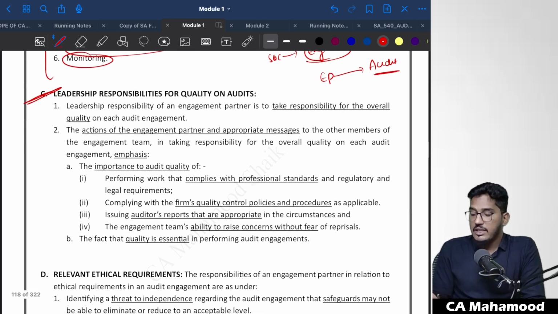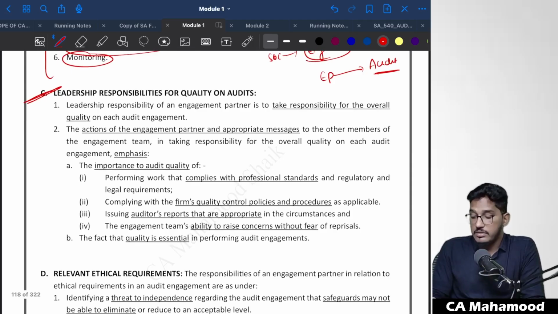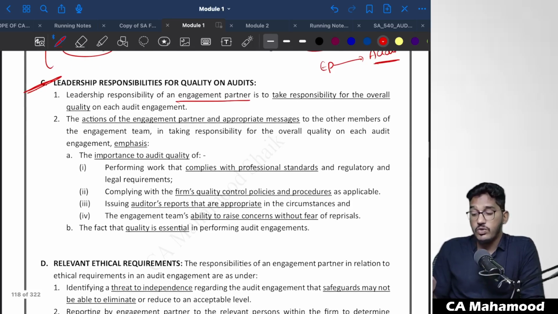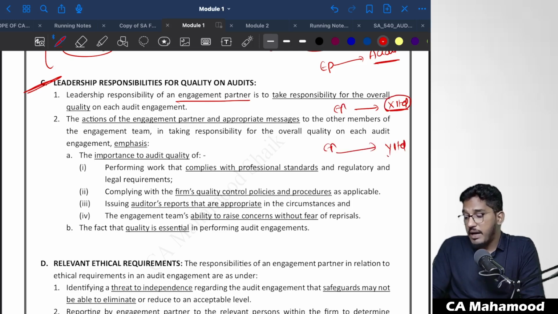That's what they say. The leadership responsibility of an engagement partner is to take responsibility for the overall quality of each audit engagement. For example, if I am conducting the audit of X Limited, maintaining responsibility for quality is for the engagement partner who has been allotted for this client X Limited. Similarly, if the audit of Y Limited is getting conducted, whoever is acting as engagement partner for this audit engagement of Y Limited, that engagement partner should take the leadership responsibility.